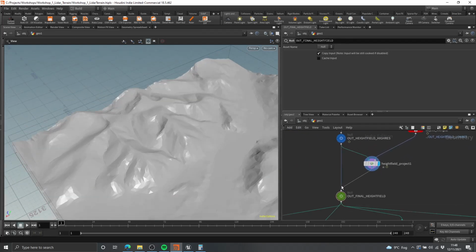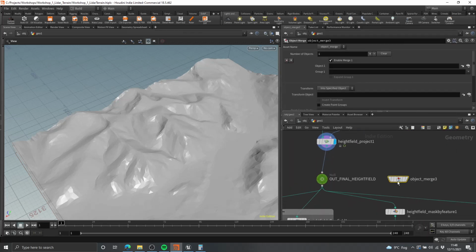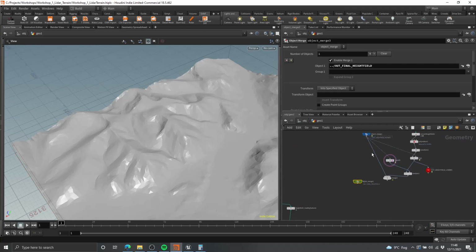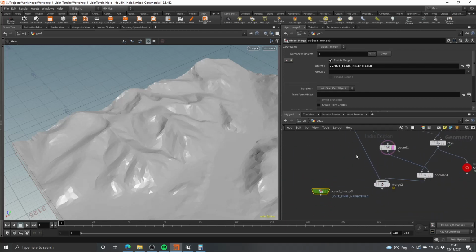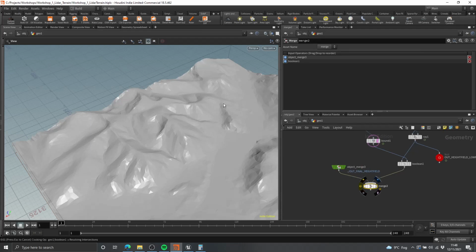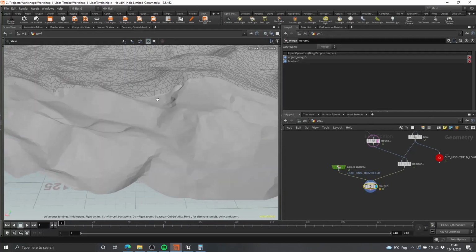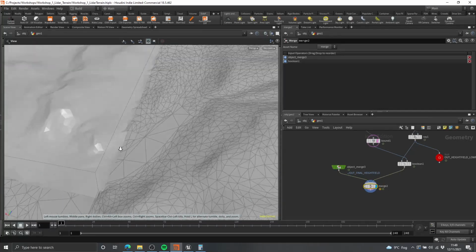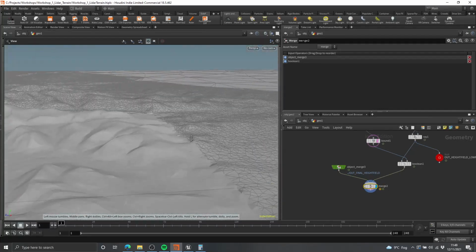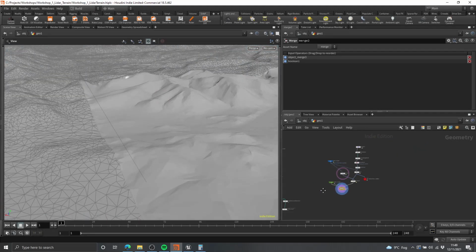And if I was to apply this now to the final Heightfield, I'm going to create another object merge now. I'm going to make this one green to match the out final Heightfield and pull that in there. And I'm just going to cut this link from the high-res into the merge. This merge is going to be our preview. So we'll just plug our new final Heightfield in there, and you're going to see that that now lines up perfectly. So we've stitched the low-resolution data and the high-resolution data together, or at least we've nearly finished doing that.